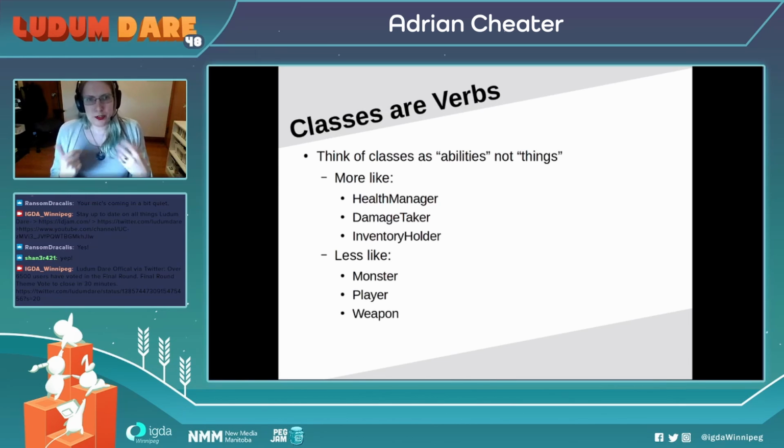In terms of that single object dependency, one of the things that helps is to think of classes as verbs. Think of your code as abilities, not actual things, not nouns. So if you have things like your health manager and your damage taker or your inventory holder, those are actions and concepts. And instead of organizing things like monsters and players and weapons, because then you start to build a hierarchy of relationships that are really more about, like, what collections of abilities do they have rather than what they are.